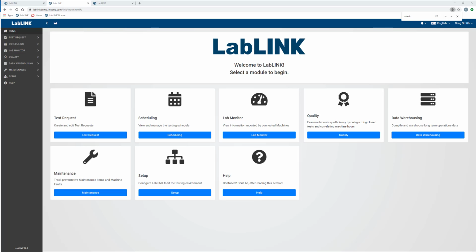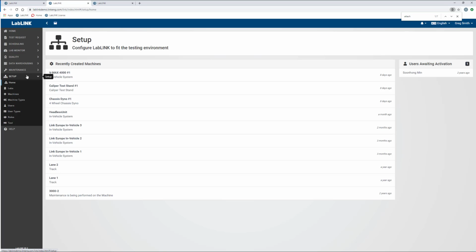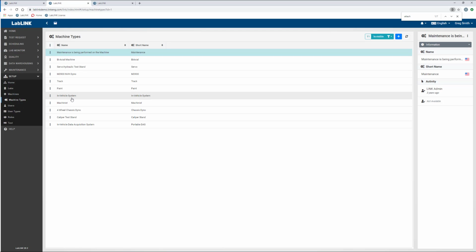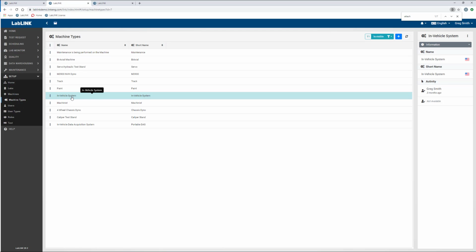If additional maintenance items need to be created, or for non-ProLink equipment, we can do so inside of machine type setup. So if we navigate to the setup menu and go to machine types, we can select a particular machine type here, and over on the right hand side of the screen in the drop down menu we can go to suggested maintenance.